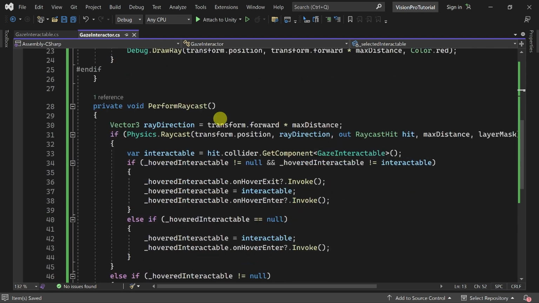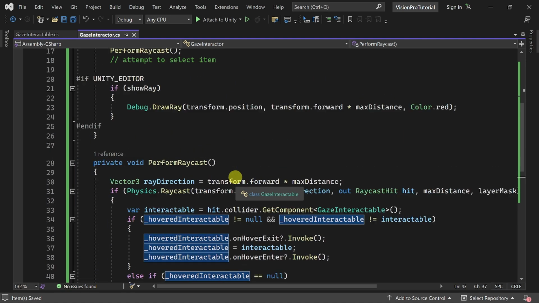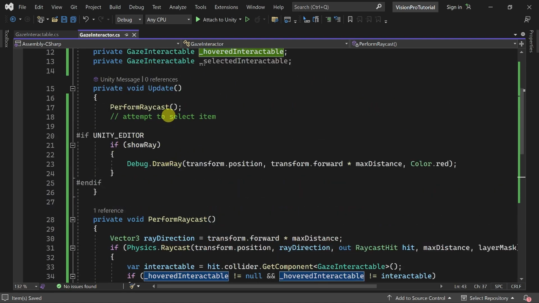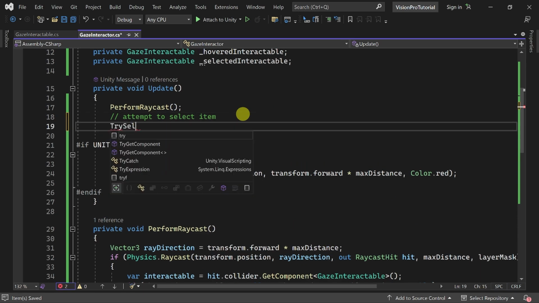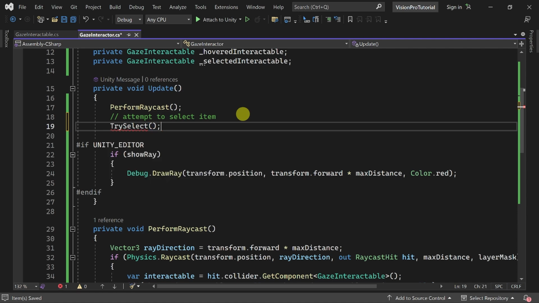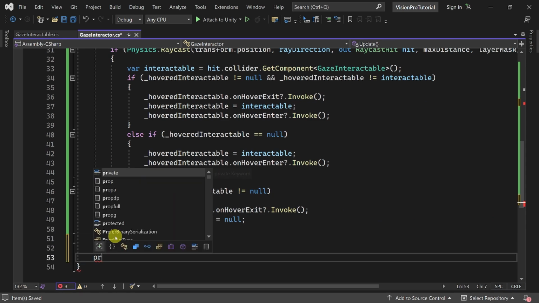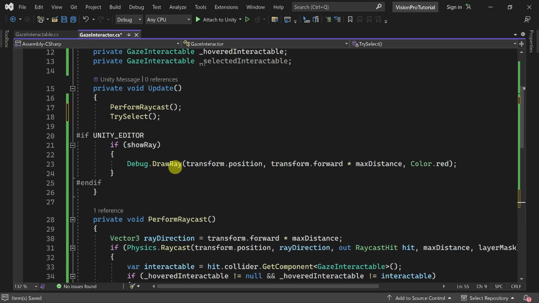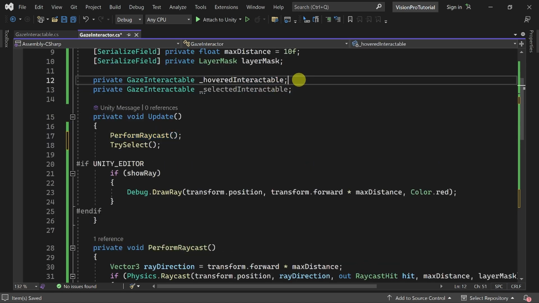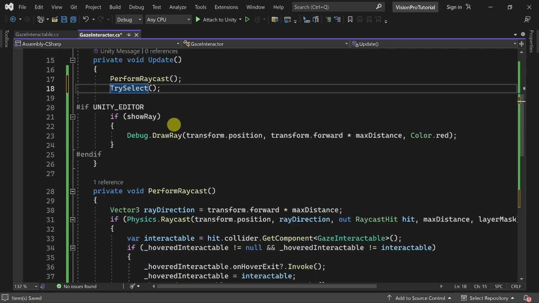And then we're going to do something very similar as we did with the caching in here, all the different settings, except it's going to be slightly easier for our actual attempt to select. So we're just going to create a method called try select, and then down here, let's create a private void try select method. There we go. So now every update we are performing a raycast, and that's going to cache a hovered interactable if there is one. And then we're going to try to select something if we have something hovered and we are pinching.